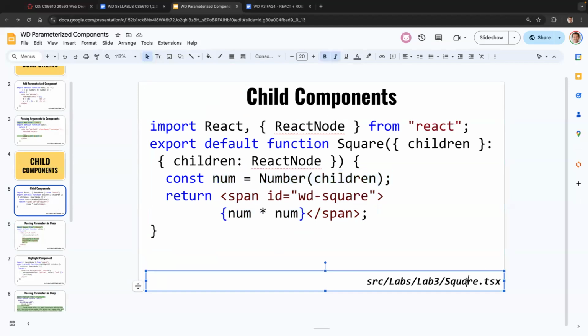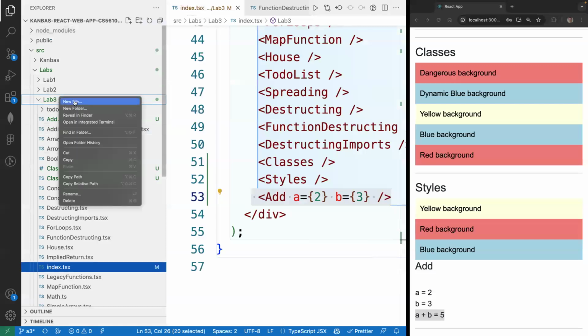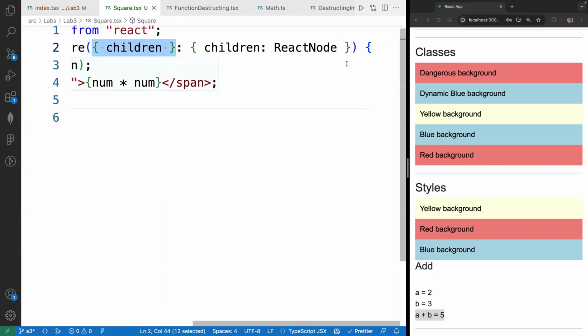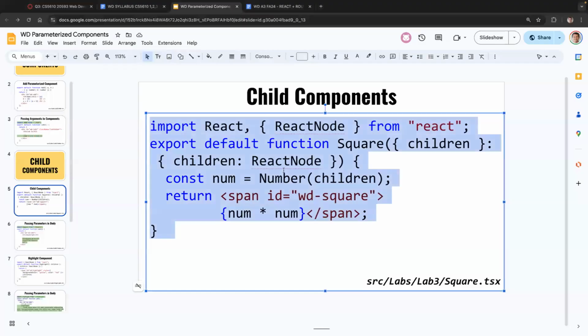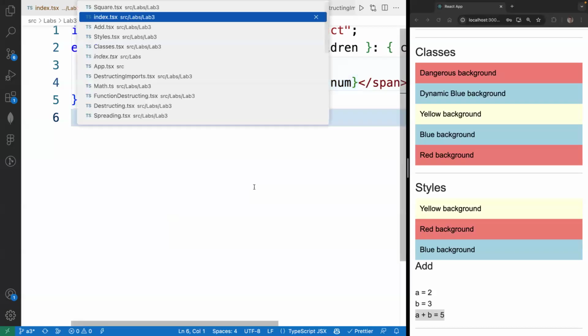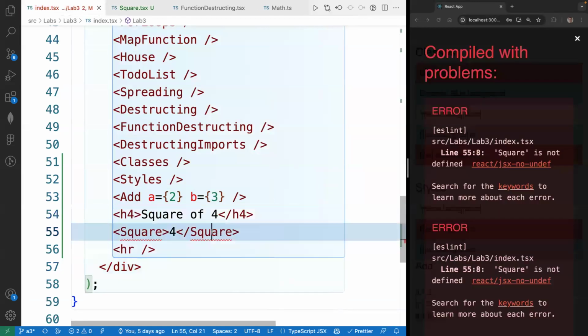Okay, so let me illustrate that. Let me bring in square. Let's declare it here in the lab3, and it'll contain this code. Again, we're expecting a child, which is a type of React node, and then we cast it to a number so that we can compute the arithmetic multiplication of those two. Then from within lab3, we can grab that and embed it in here. Let's see. Oops. There we go. And we need to import square.